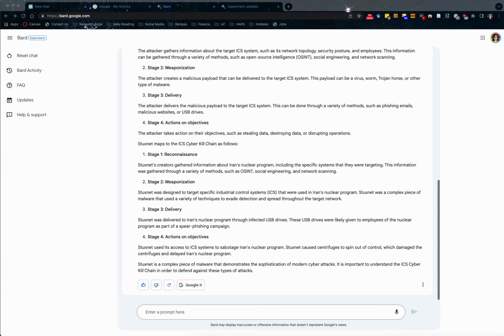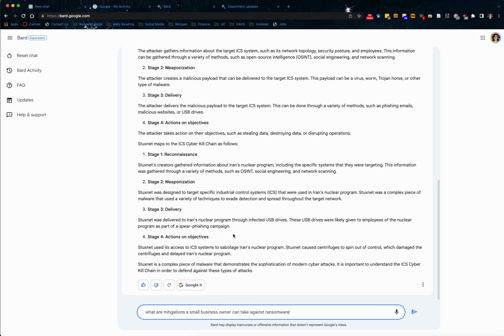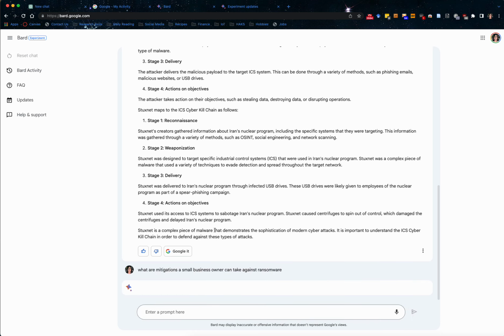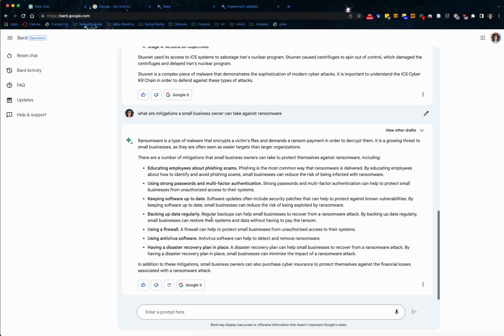Here's another question that I asked it the other day, and let's see. This one is how can small business owners take mitigations against ransomware? So I just typed that in there, hit run or submit, and it will come back in another second or two. Look at these answers. Educating employees about phishing scams, use strong passwords and multi-factor authentication, keep software up to date.